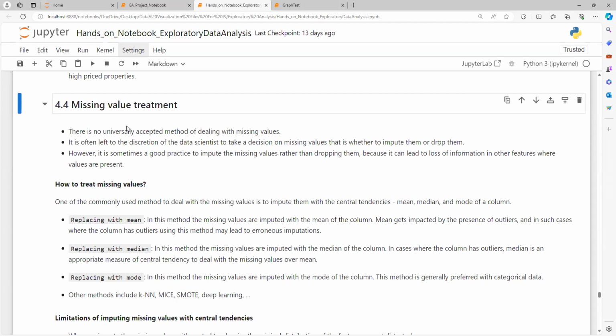universally accepted method to do it, because sometimes what we do is called imputing, which means we replace the missing data with something else, usually the mean, median, or mode. There's a whole bunch of these. You also notice down here other methods include KNN, that's the K nearest neighbors, and SMOTE. I've used that one before. Other methods include deep learning, where we're trying to replace it. We can also use strategies where we simply ignore it and it doesn't matter.